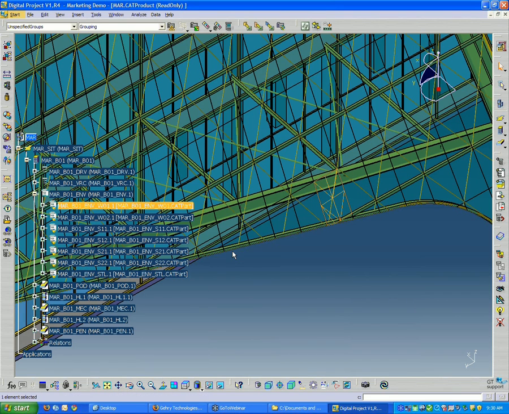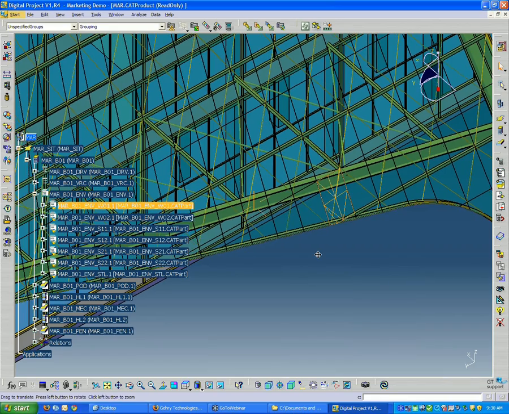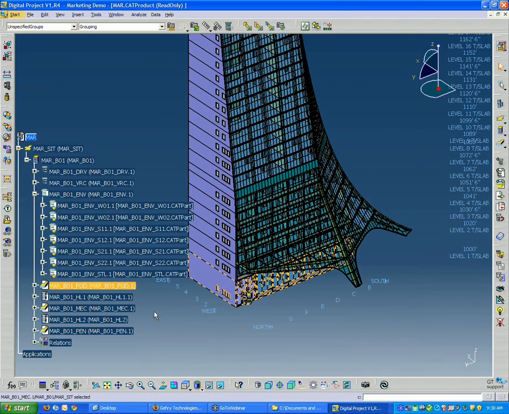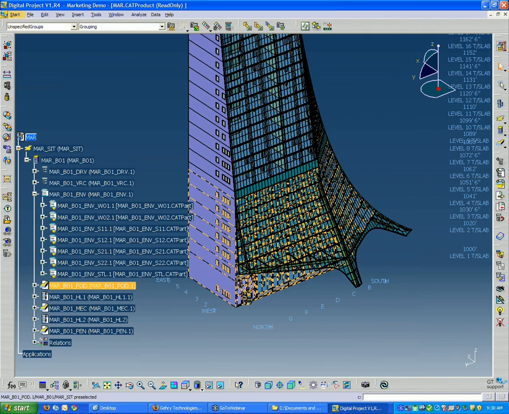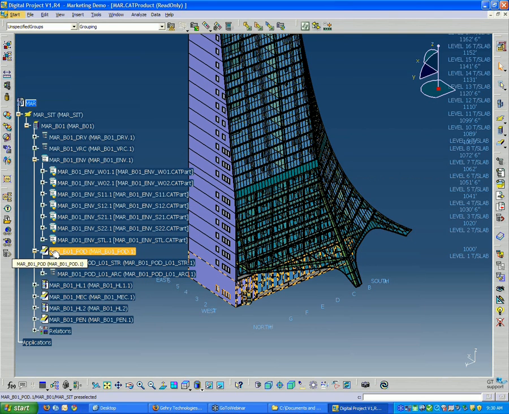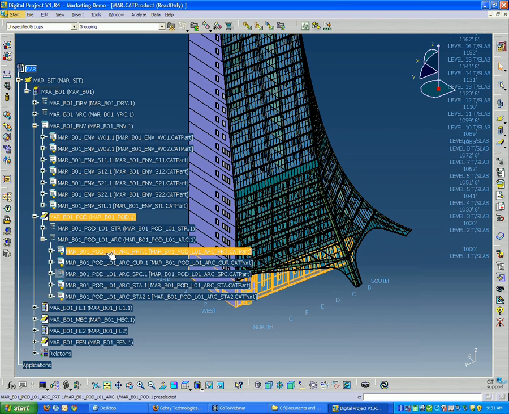Now, this might be a good point to talk a little bit about what a product and a part is. Sometimes people get a little confused about what parts and products are. It's very simple. Products are like folders, and parts are like the files contained within the folders. If we look at this tree, everything that we see for the most part here are products because they contain other geometry. They contain other files. So if I expand my MAR Building 1 Podium product, then I see within it that it contains several other products. And these products contain files.